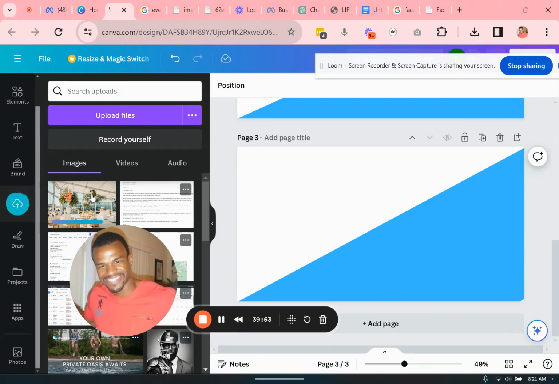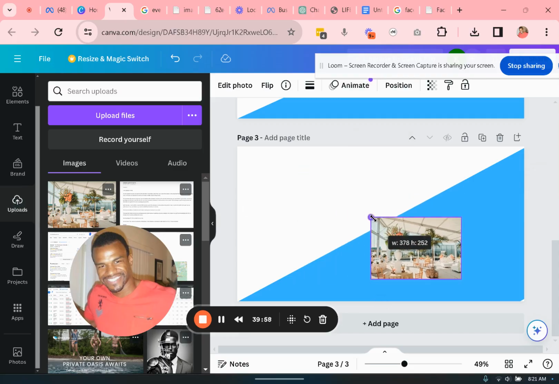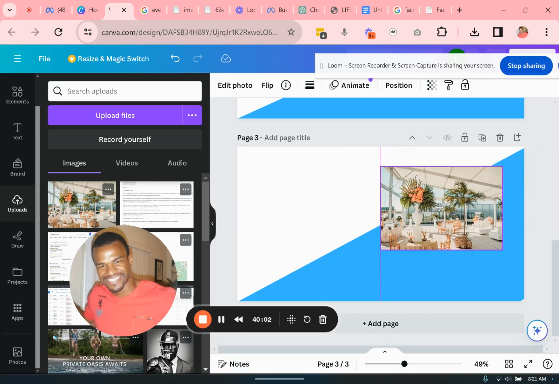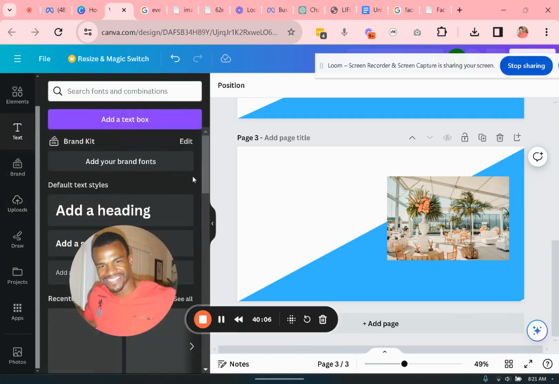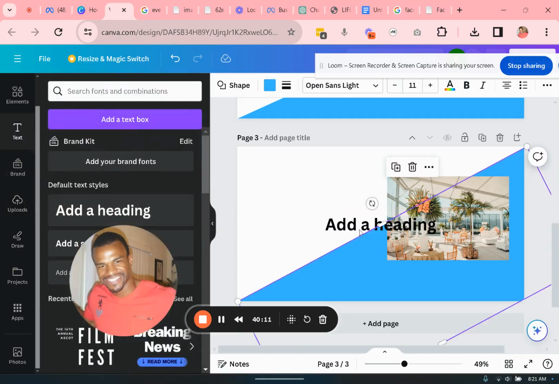And the reason we're doing this is another opportunity for a call to action, just to let them know they're in the right place when it pops up, because sometimes they might not be expecting it. So we pull this in. Then we want some text. Let's say add a text box, add a heading.